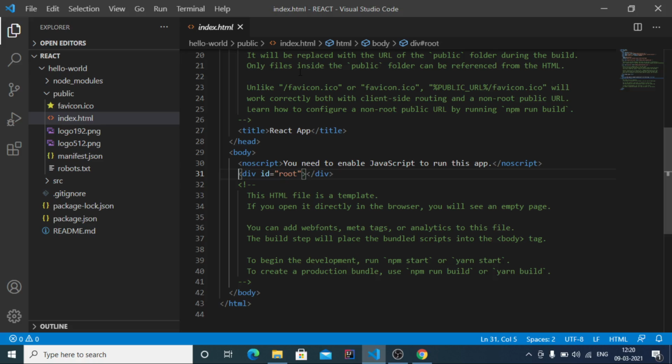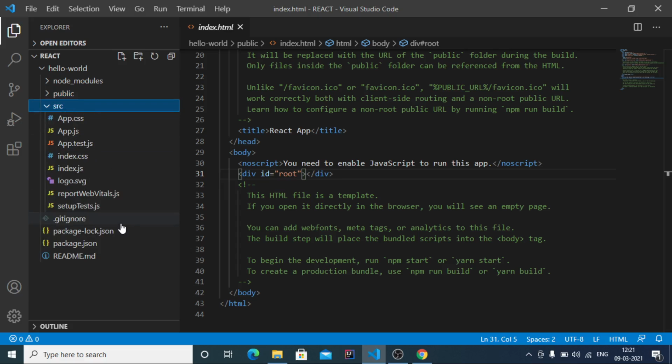This index.html file contains a div tag with id equal to root. Please make note of this div tag and we will come back to it shortly. So this is the public folder. The next folder is the source folder, and we will be working with it the most during development.